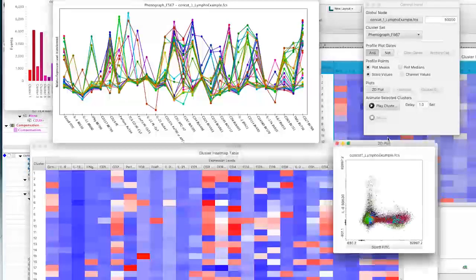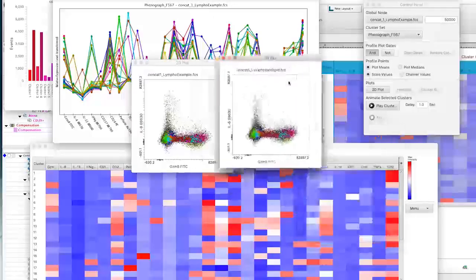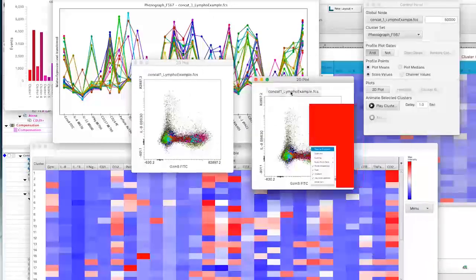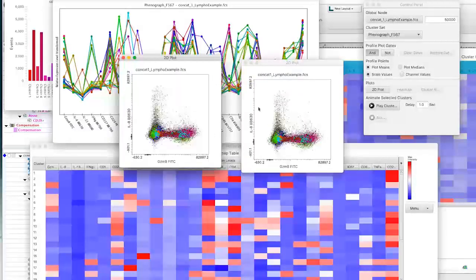Let's look at a 2D plot. So I'm just clicking 2D plot. I can make as many of these as I want. There's actually a bunch of options for 2D plots here. I hate that drop down being red like that. I'm sorry. It doesn't happen when I do that on my regular screen.